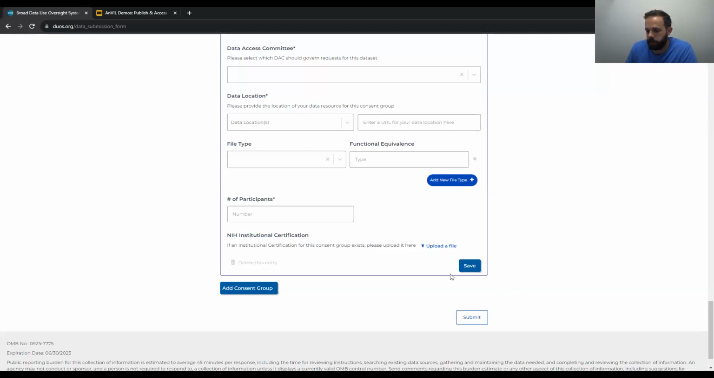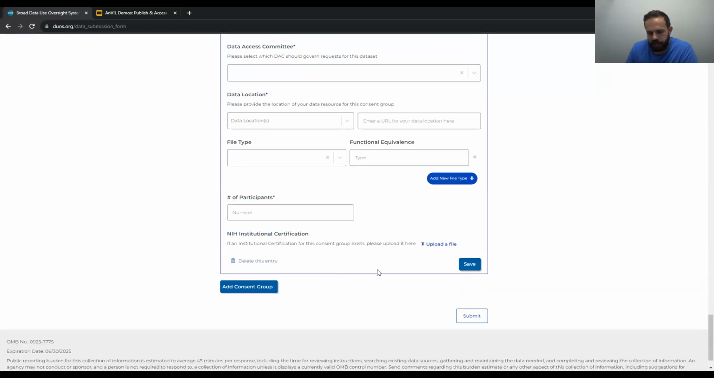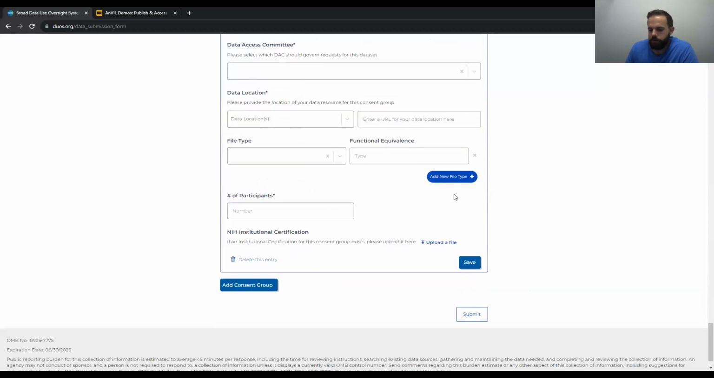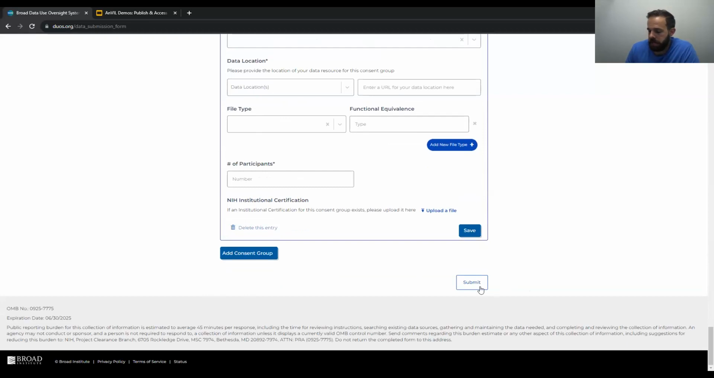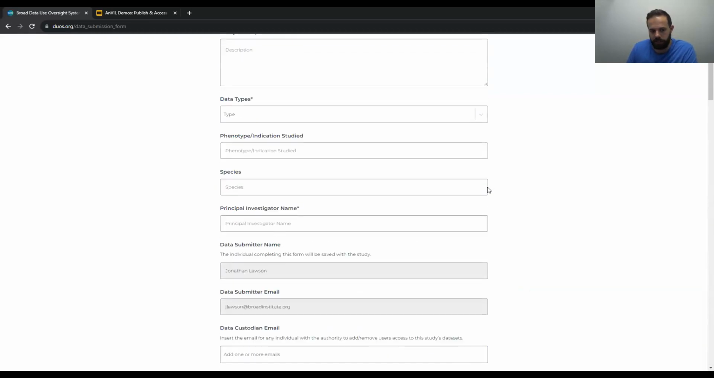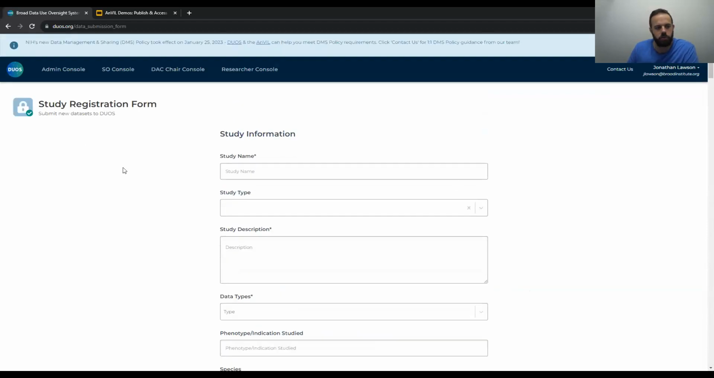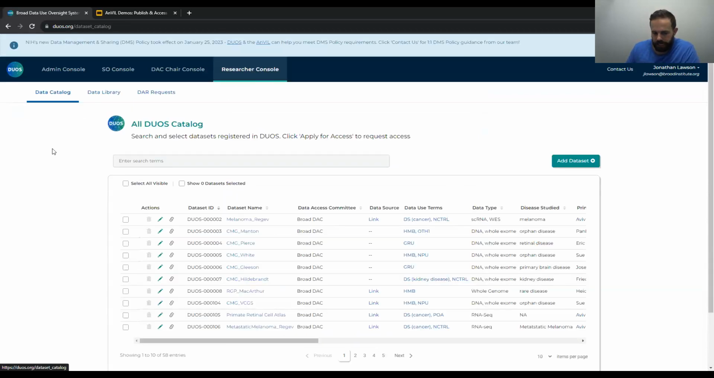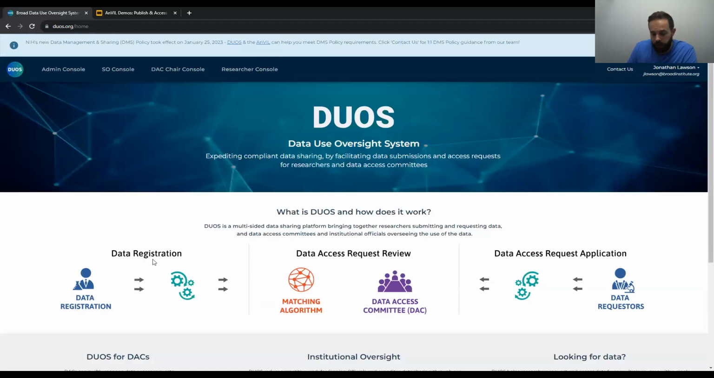So once I had completed this, again, I could add many datasets if needed for different consent groups or versions. I'm able to then submit this, and this would go over to the data access committee or committees I had identified as ones to manage this dataset. And after they accept, the data would again be available in the DUOS data catalog here for access requests for subsequent researchers.